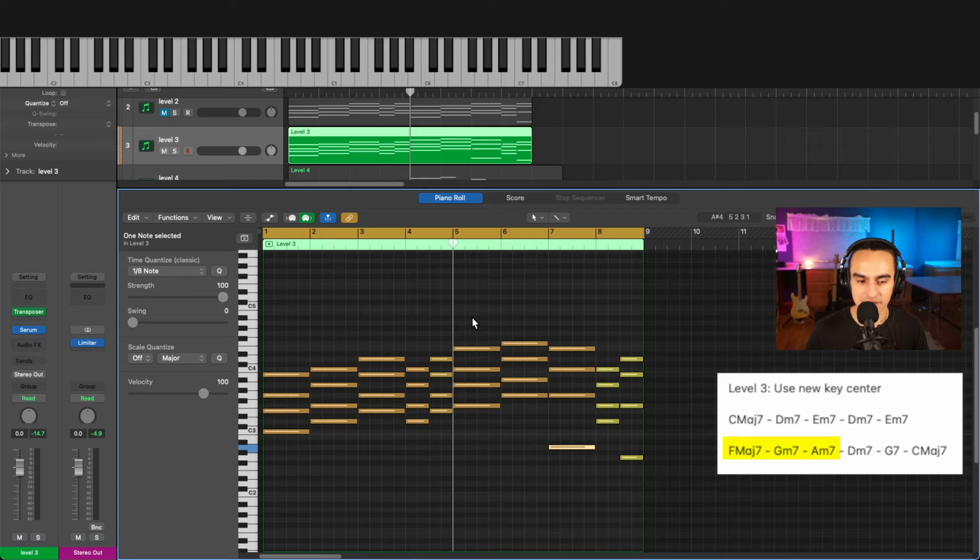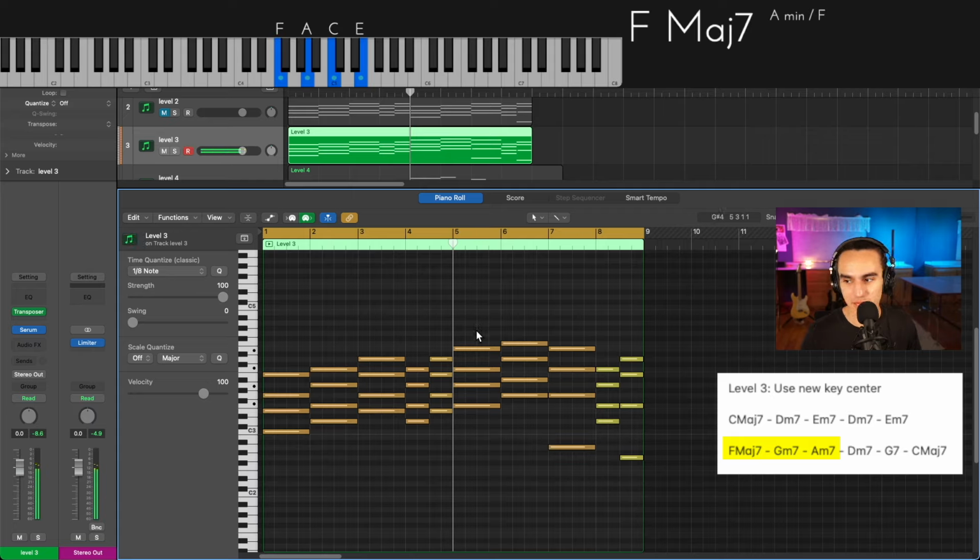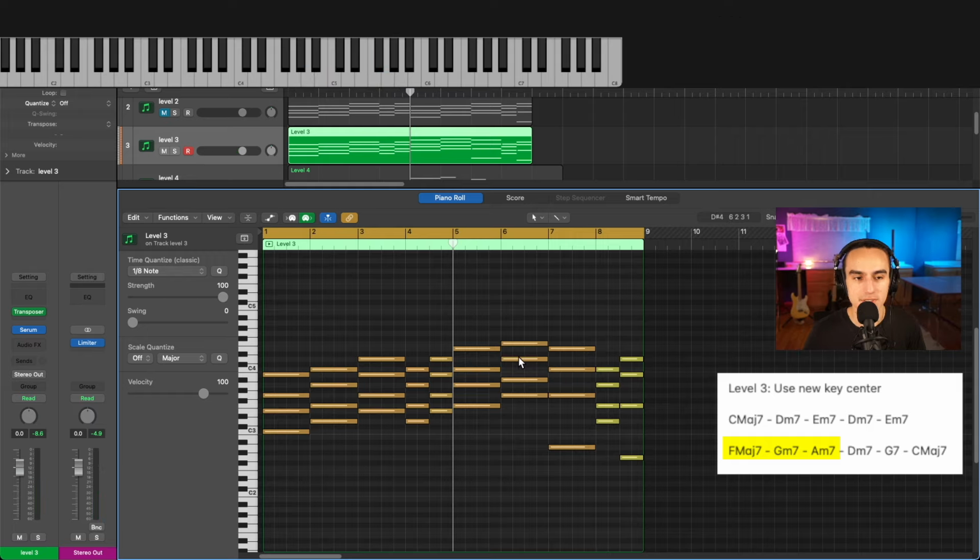So this is in F. Chords here are now F major 7, G minor 7, and A minor 7. Here's how that sounds now.